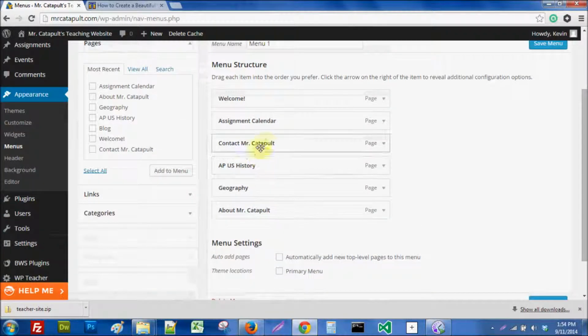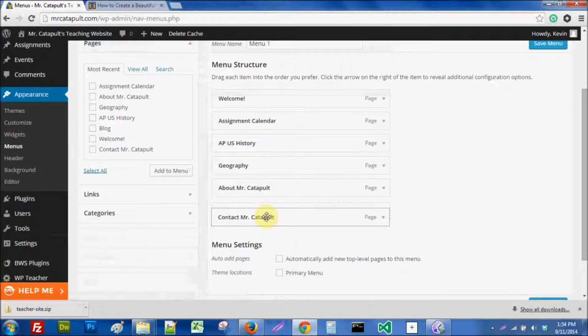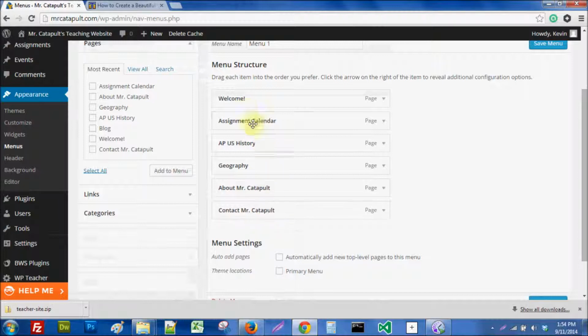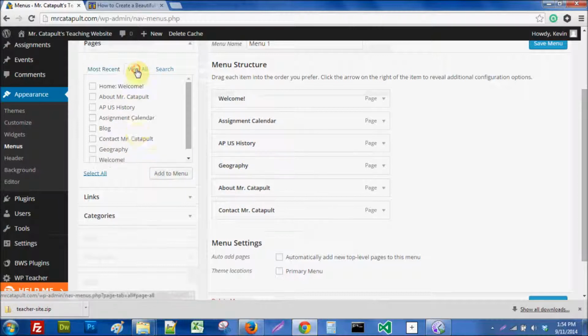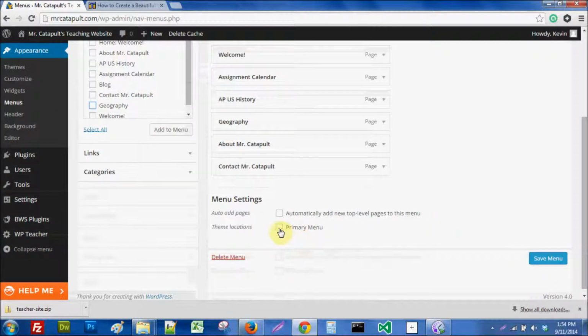At this point, I would like to change the order that they show up in the navigation. I'd like the contact to be the last. And other than that, I think everything looks good as far as the order goes. If you have a page that you'd like to add to your menu, you can always go to view all your pages, select one of them, and add them to the menu. So right now we have a list of the pages that I want on the navigation. What you want to do is check off the primary menu and hit Save Menu.